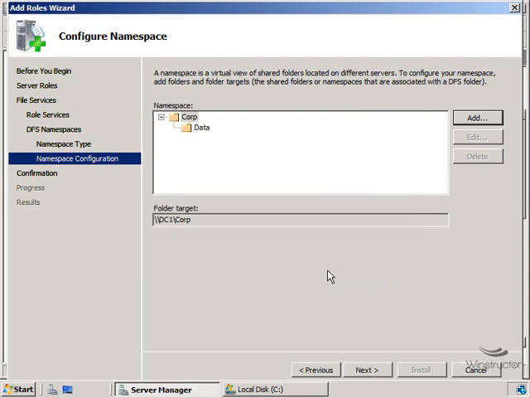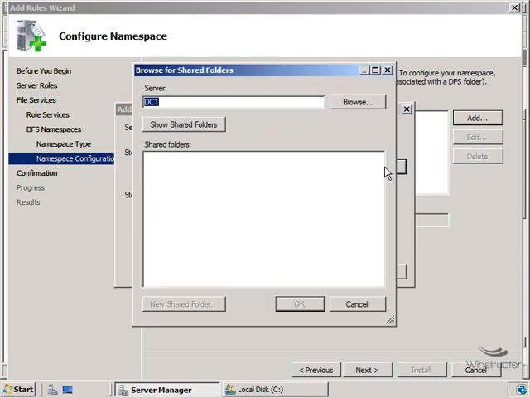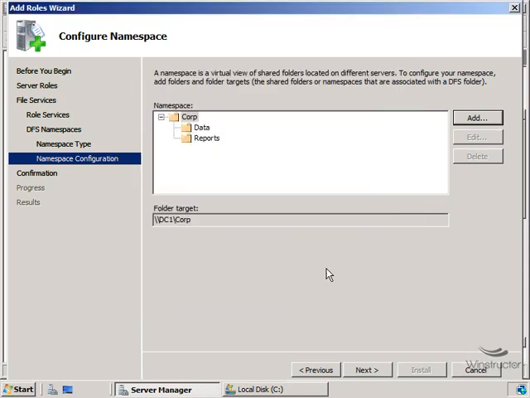And we'll need to repeat this step for any other shares that we might have. So let's also add in the reports one as well. So we'll click Add, Browse, Show Shared Folders. We'll select Reports and click OK, and OK again. And there's our second folder inside our corp namespace.